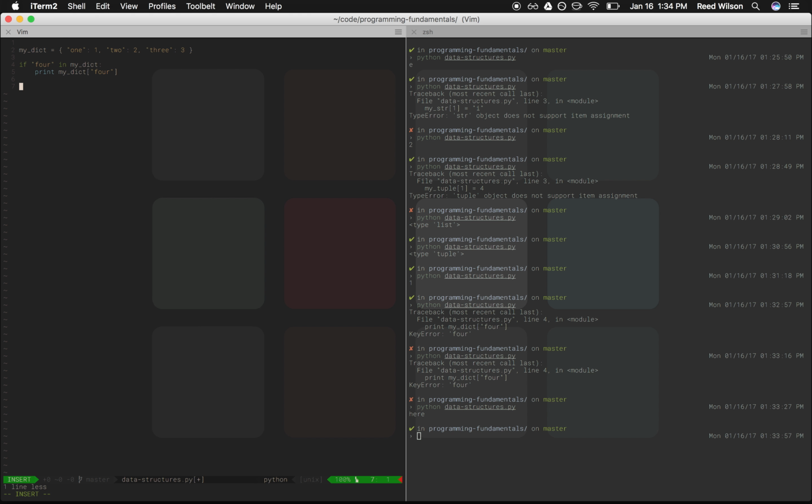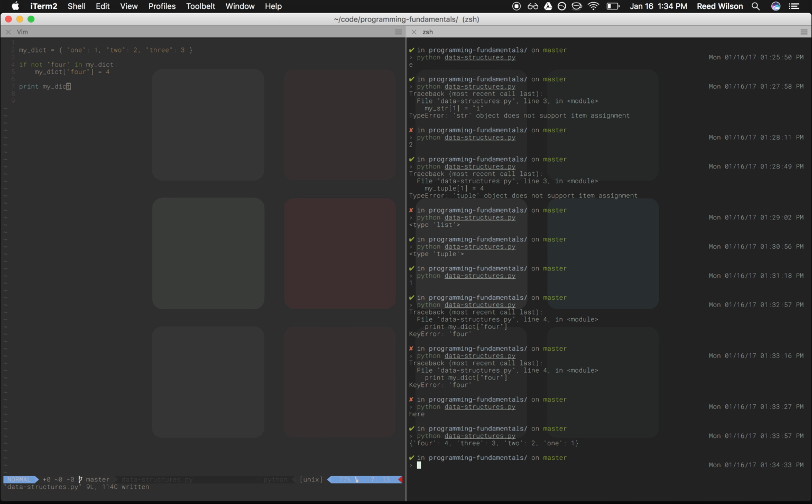Then the last two things that we want to be able to do is sometimes we want to be able to add. So we could say if 4 is not in the dictionary, then let's actually add it. And let's get rid of this print. Let's add it to the dictionary, and then let's see what's in the dictionary after that. So now we've got the element with a key of 4 and a value of the number 4.